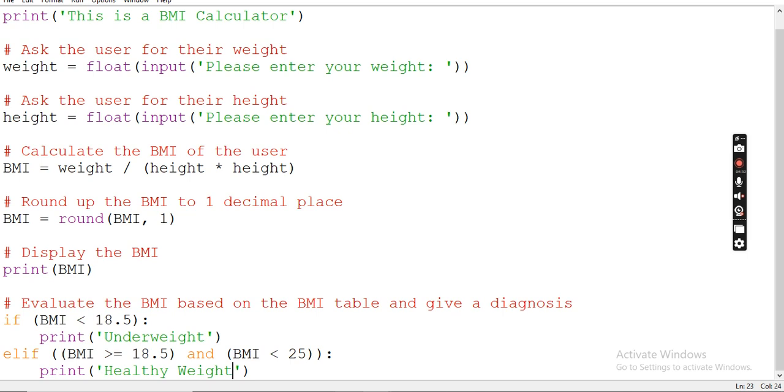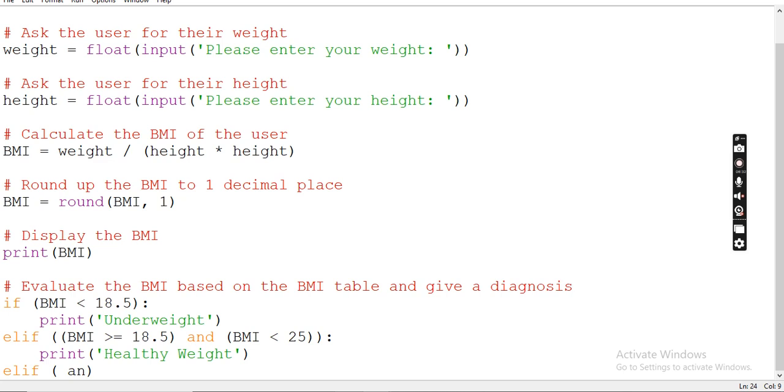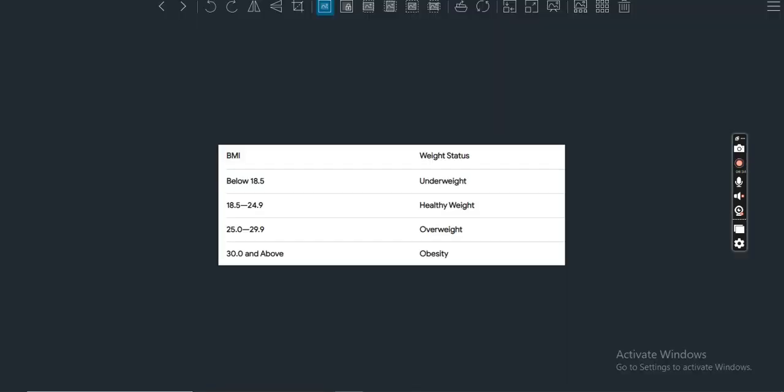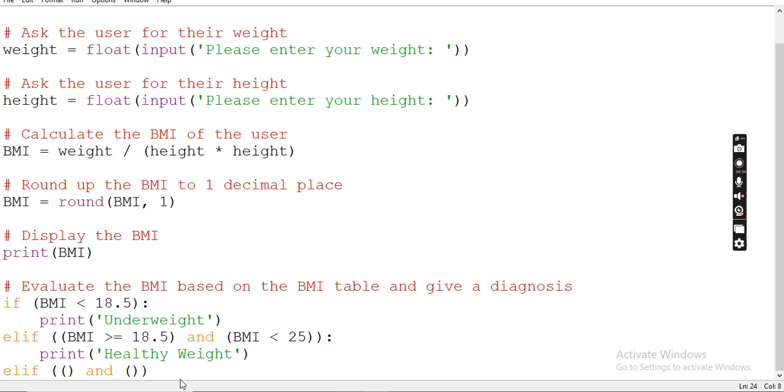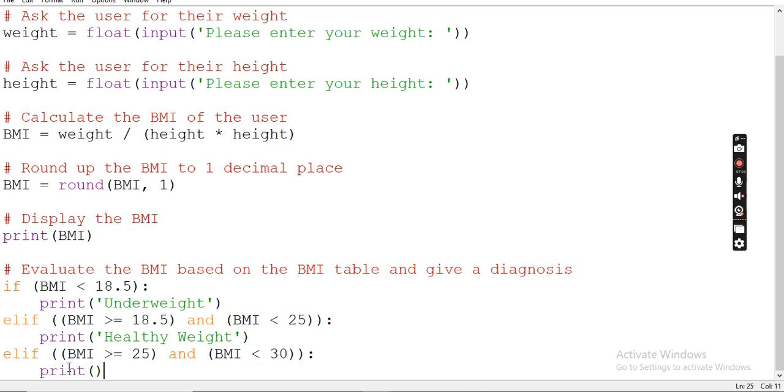And if, so now 25 to 29.9. So say BMI greater than 25 and BMI less than 30. Print overweight.